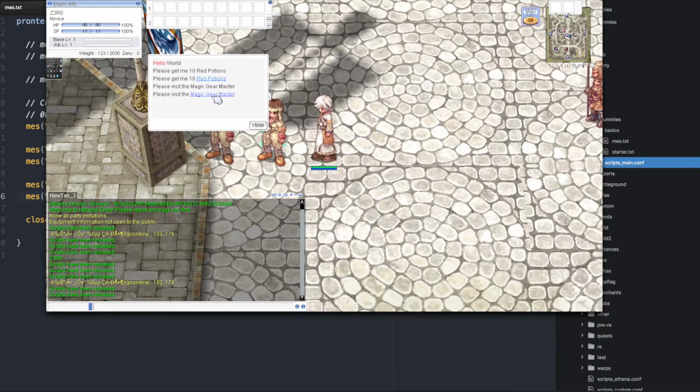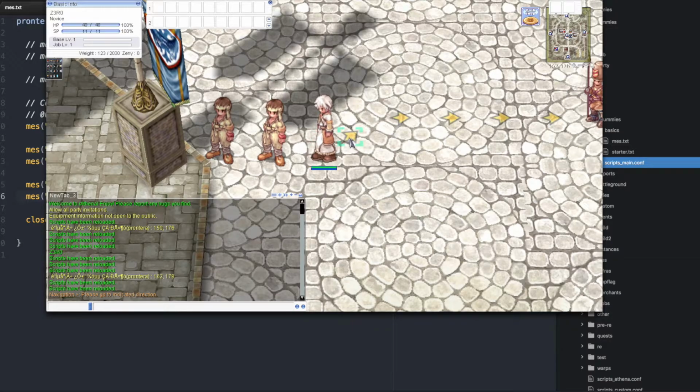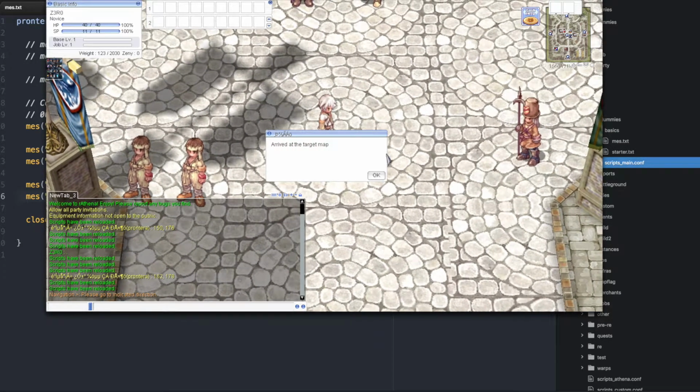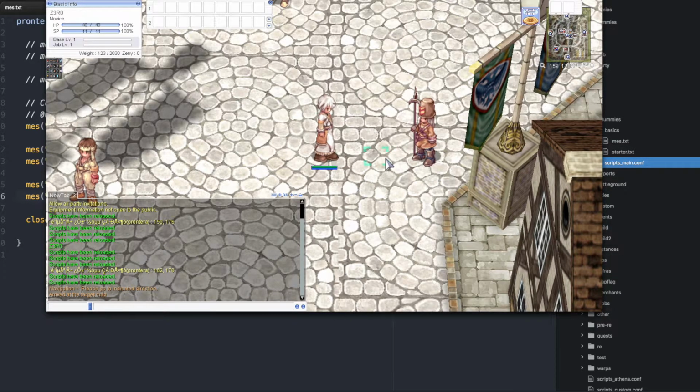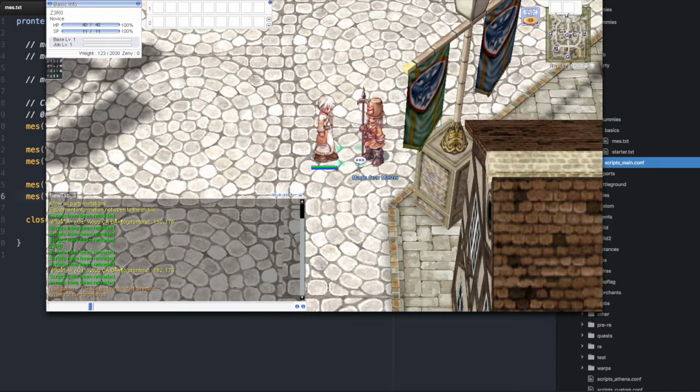We click on that button, and look at that. It now shows me a path how to get to the Magic Gear Master. So we can close this NPC and now follow our path. And we arrive at the target map. I guess you arrive at the target map when you're semi close to it or you're on the map. I don't really know. I have never really played with direction. But there you go. That's pretty neat.